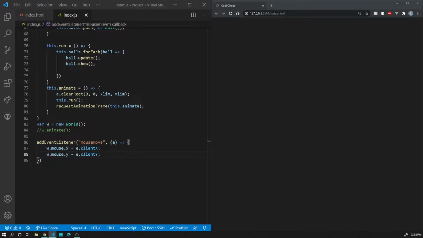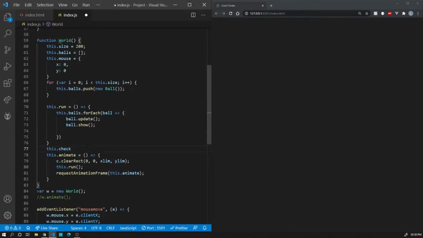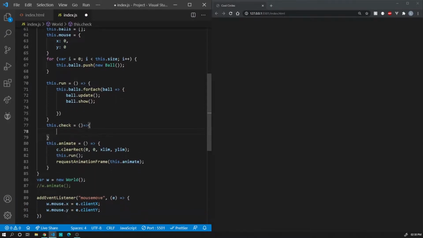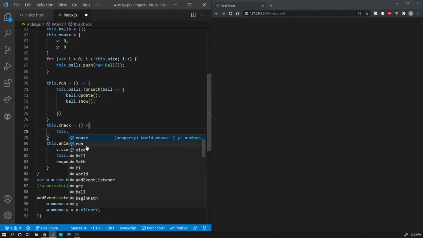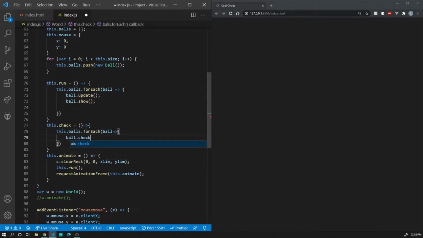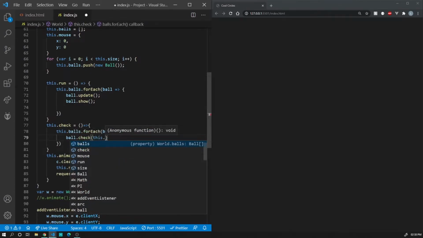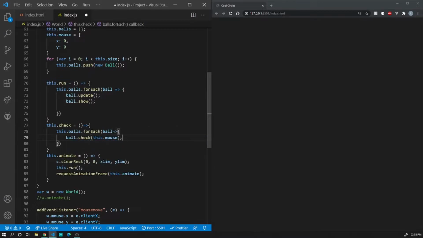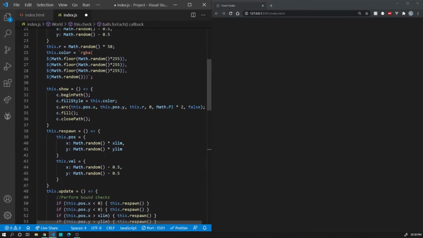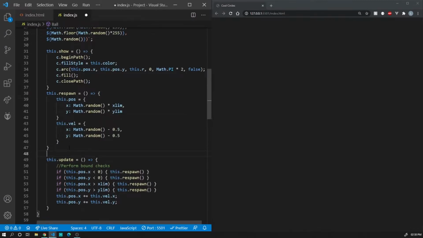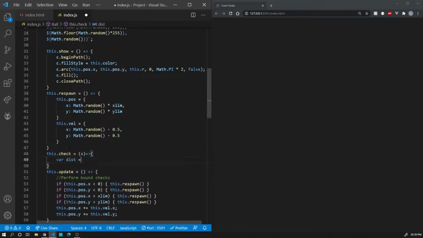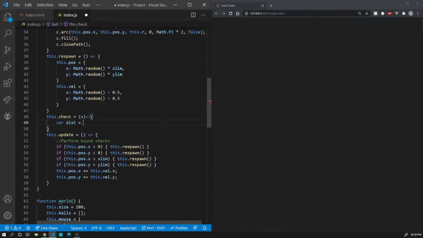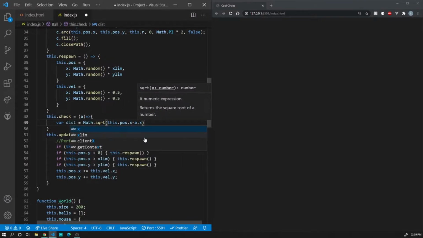To do that, we will make a function in the world called check. In here, we will pass the mouse's position to every ball using this.balls.forEach ball.check. Make a function in the ball called check. We need to pass a value in here. In here, make a variable called distance. We will be using the distance formula between the ball and the passed value, which in our case is the mouse.